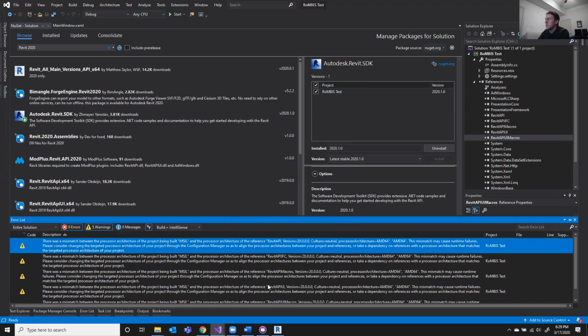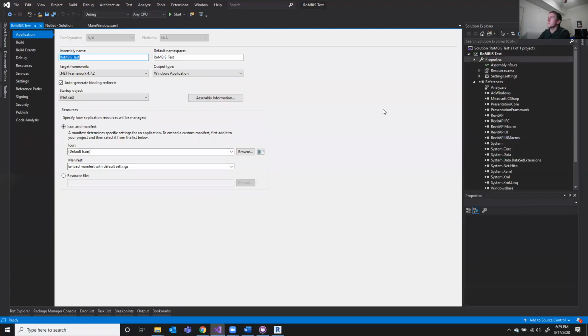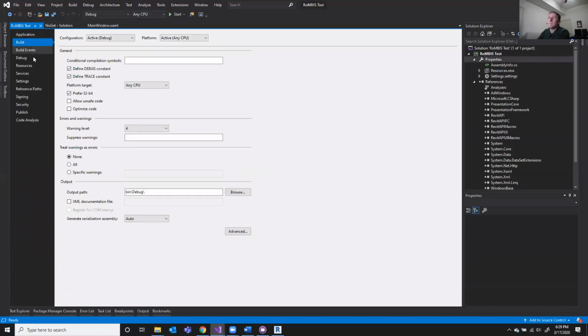All right, so it's giving me a few warnings down here. The reason why is because I have not specified that I'm using a 64-bit processor. So one thing I want to do for this is if I go under my properties for the project, let's see, set my target platform to be x64.